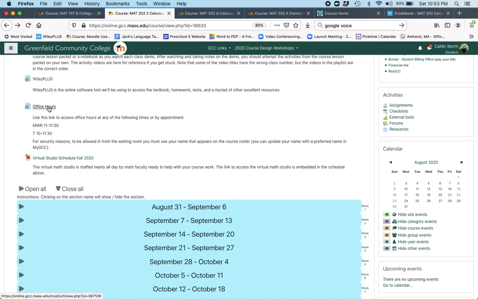This link is a link to a Zoom room. I will be in there for office hours at these times. For security reasons, I have a waiting room set up on my Zoom room that you will land in when you click that link. And in order for me to let you into the main room from the waiting room, you have to be using your name that appears on the course roster, which you can update with a preferred name in myGCC.